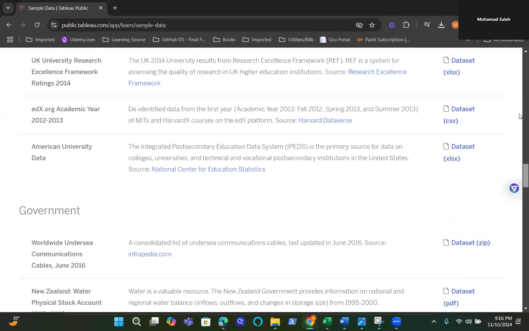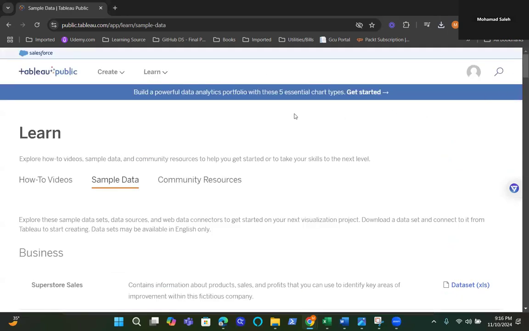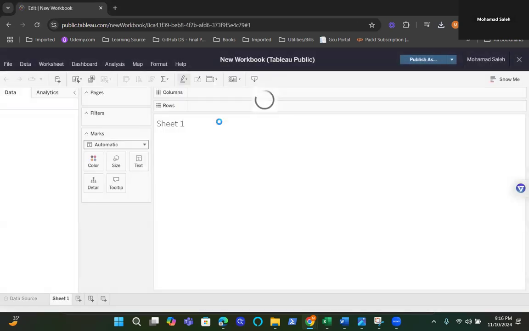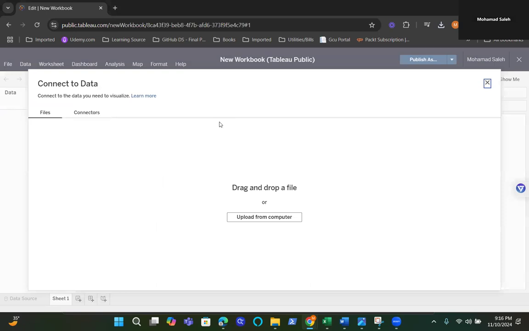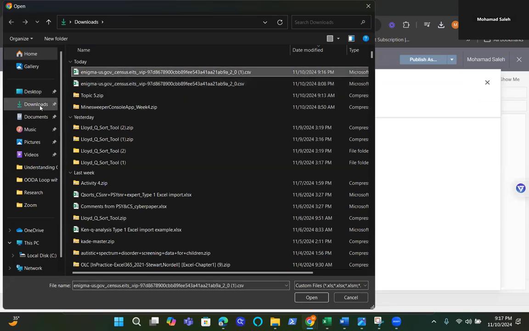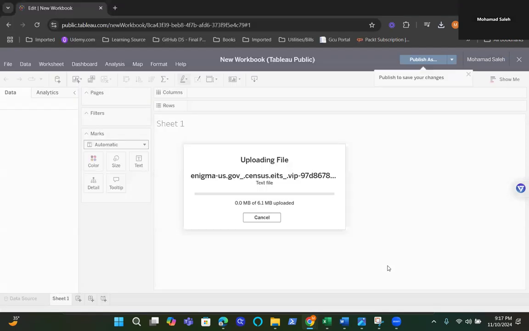And then I'm going to scroll back up to the top. We're going to use the web authoring tool in this demo, which will launch my connect to data. We're going to go ahead and connect to the data source. Click on the upload from computer. And I know my downloaded file is in my downloads folder. Select it, click open. It will take a second to load my file into Tableau.